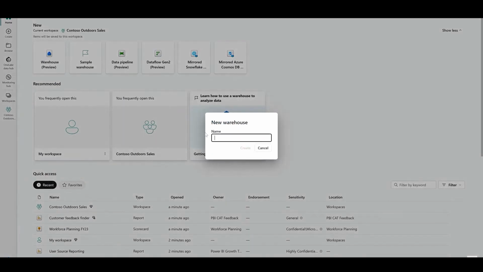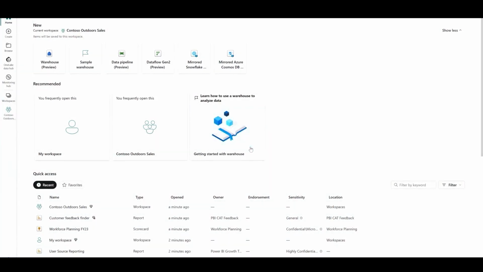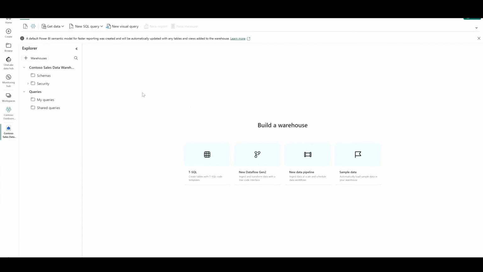All I have to do is provide it a name and click create. And just like that, I have a new data warehouse that's ready to use. In seconds. And I didn't have to set up any networking, any storage accounts, any clusters. It's just ready to go.